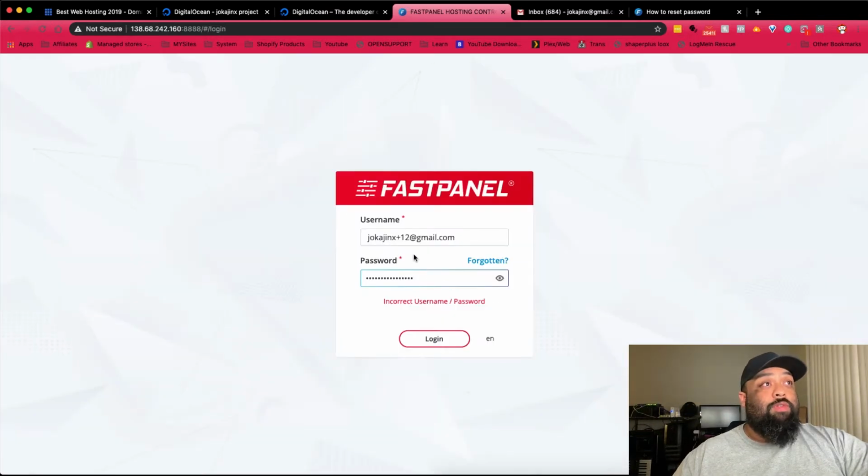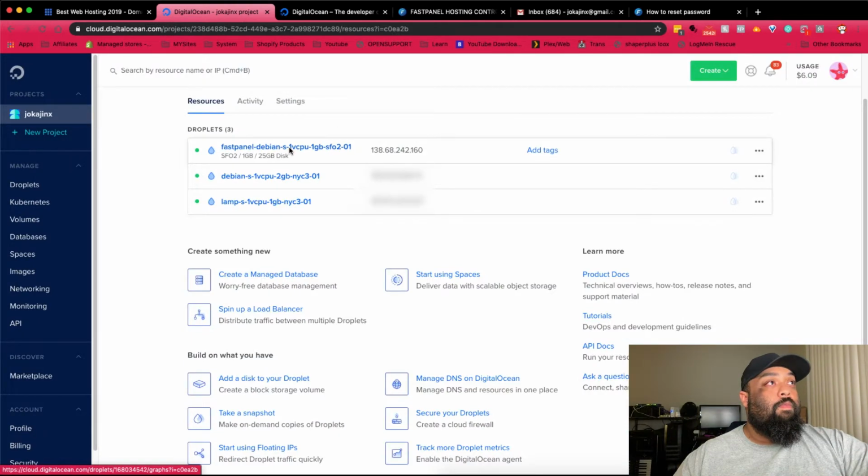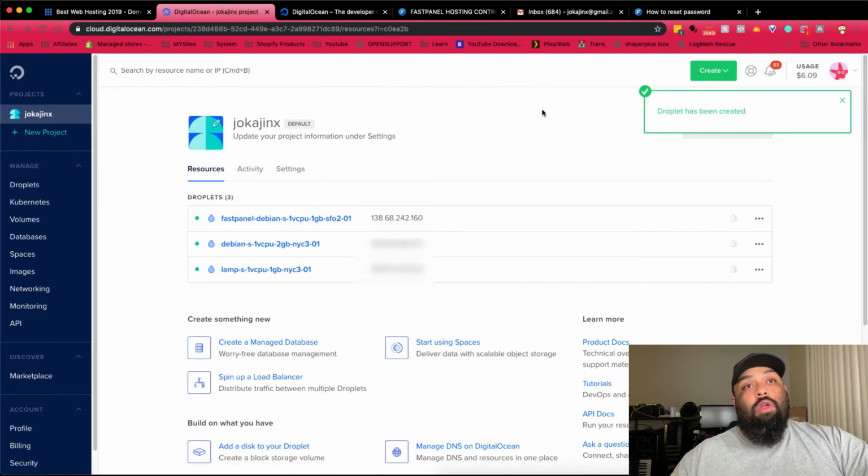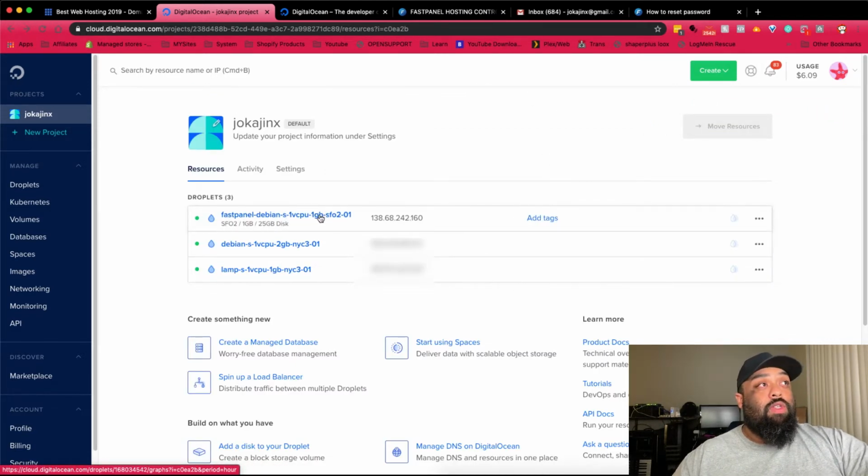So you're going to go to the FastPanel account. You're going to give them the username that you were trying to log in with and the password. The one little caveat to it is the password that you got originally in your email is not the password to log into FastPanel. You can go to this little wiki section. So first you go to the FastPanel in your DigitalOcean. Click the link right there.